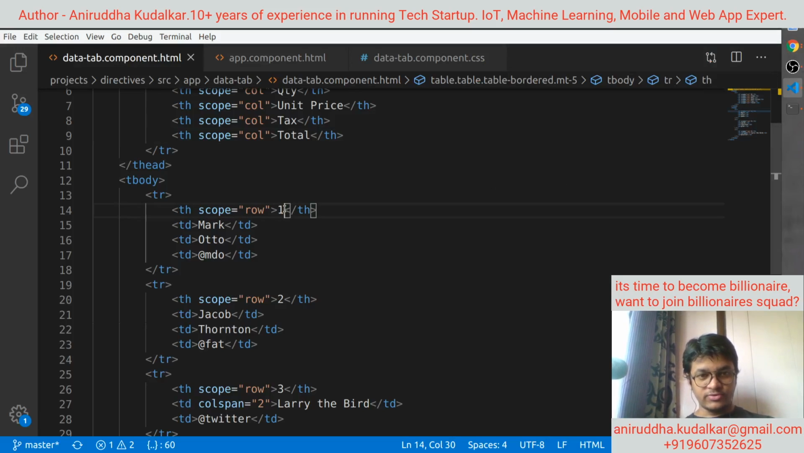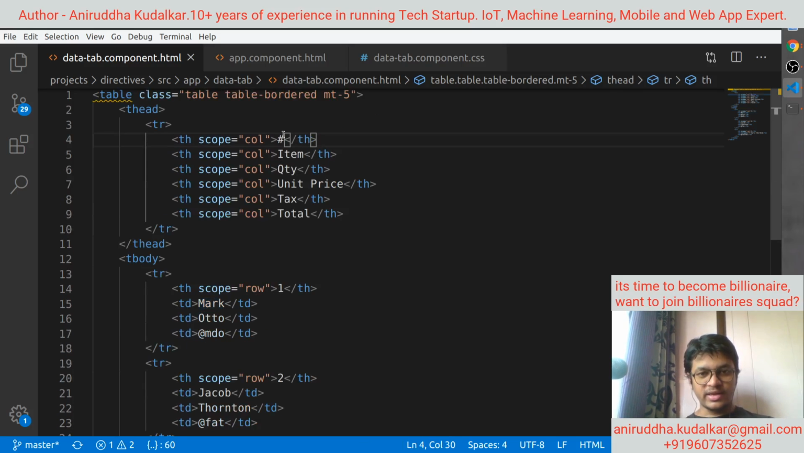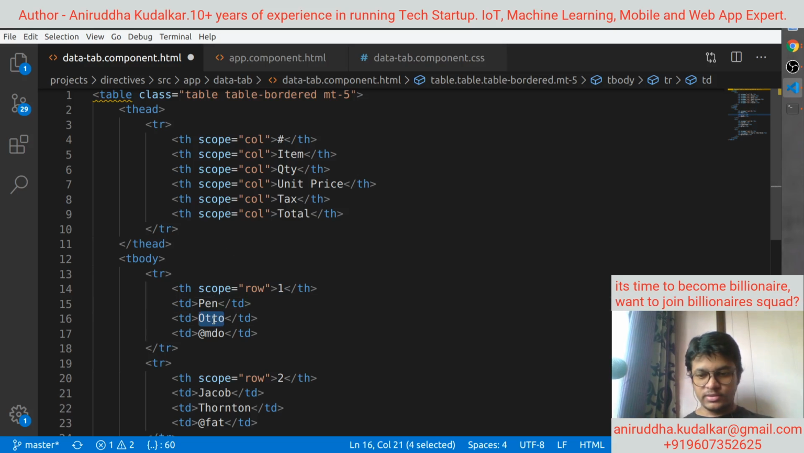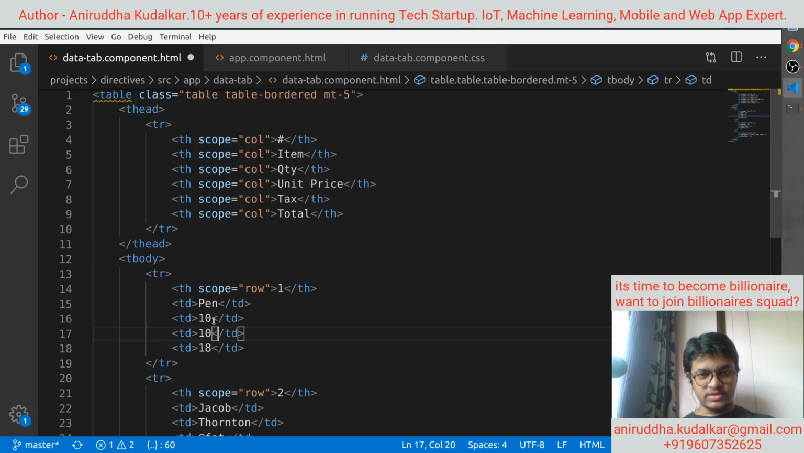Now here I can say first this SR, this is a serial number, this is an item. I can say pen, quantity 10, then this is a tax. Here you can say this much, and unit price we have forgotten.